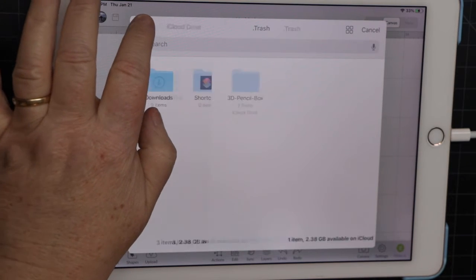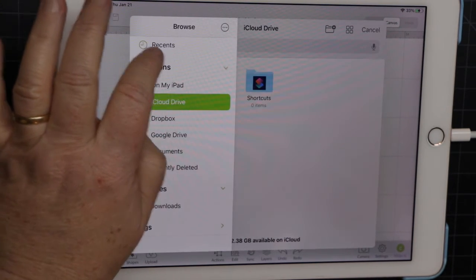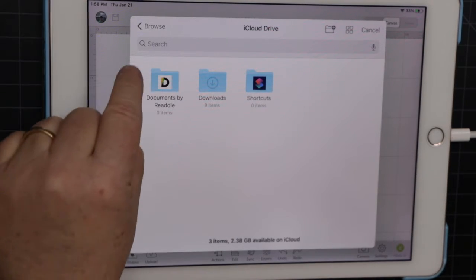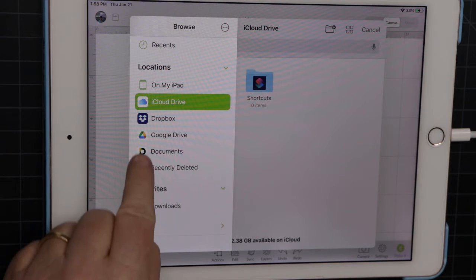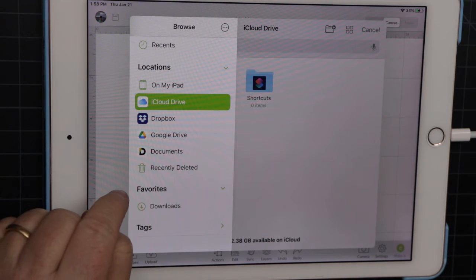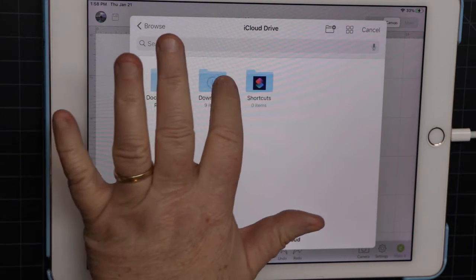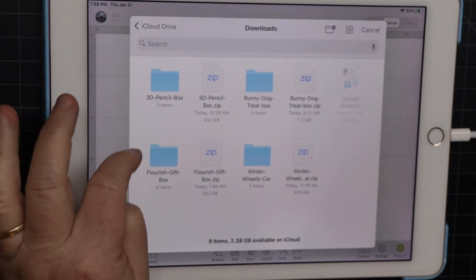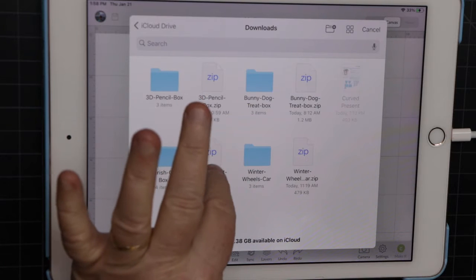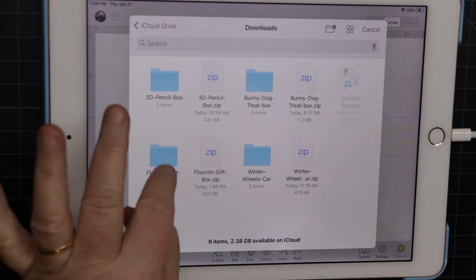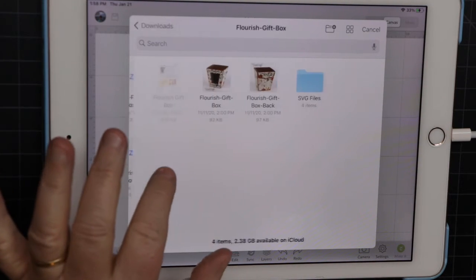It's because I trashed this, so I just want to make sure I get back here. So I'm going to go back here, and you can see we're back into the files. I just happened to open something else previously. So I go iCloud Drive, Downloads. I'm going to find the folder, not the zip file. You can actually delete those zip files after you're done with them unless you want to save those.